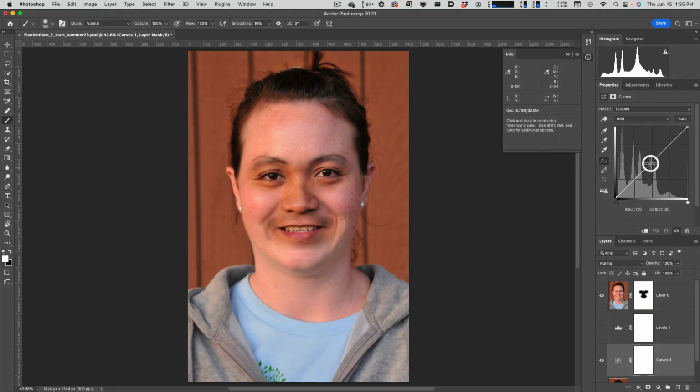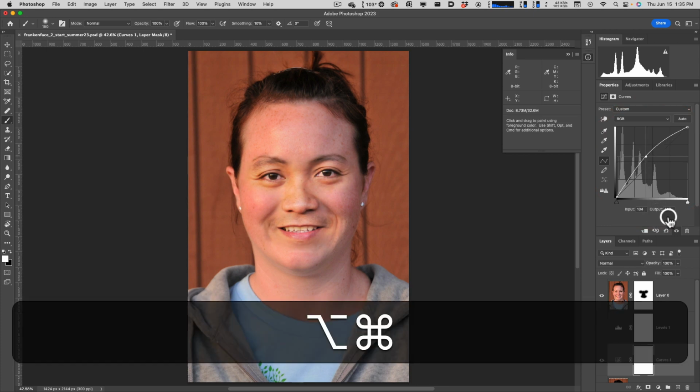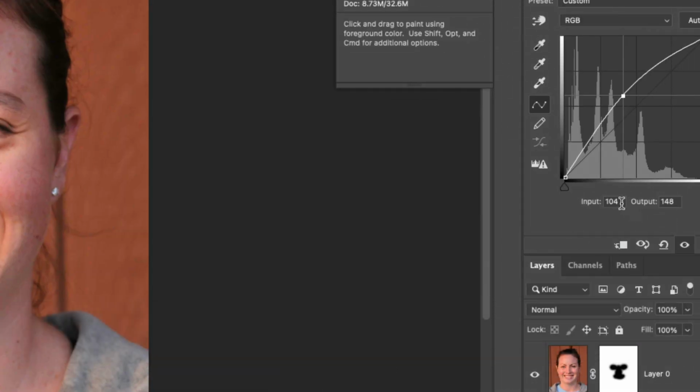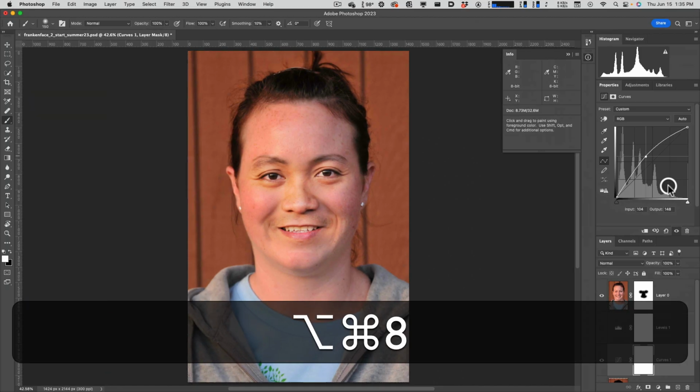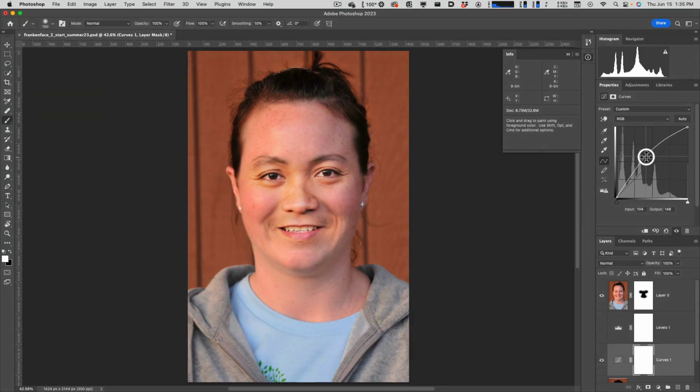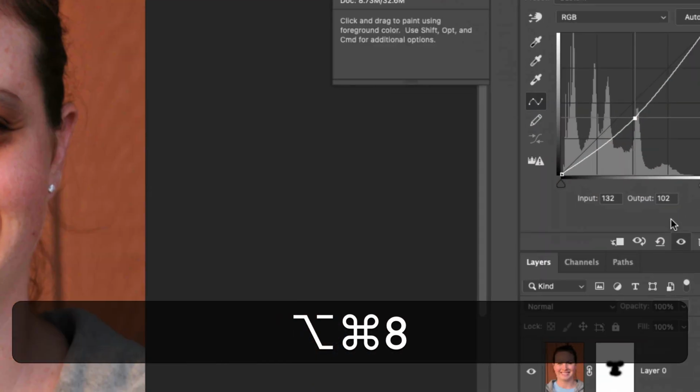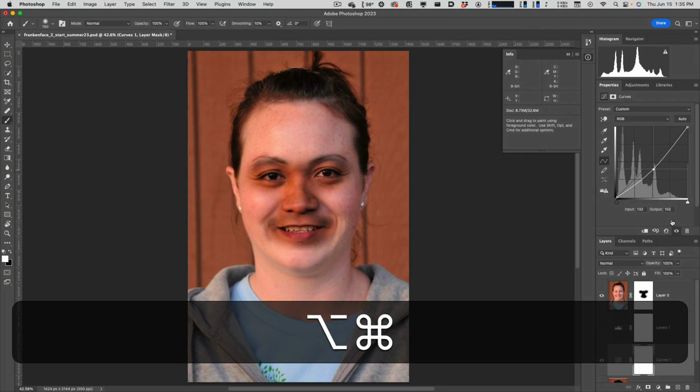If, however, I take the input and increase the number, you can see on that point, I don't know if you guys can see that, it's very small, the input was 104 and the output is 148. This goes to 255, by the way. That means my input is darker than my output. Higher numbers are brighter on the RGB. So now it got brighter, right? Or if I go the other way, it gets darker. Now my input is 132 and my output is 102.